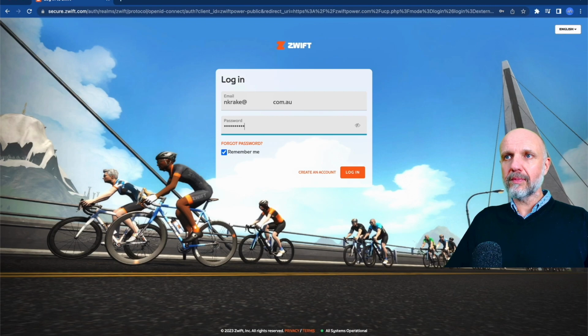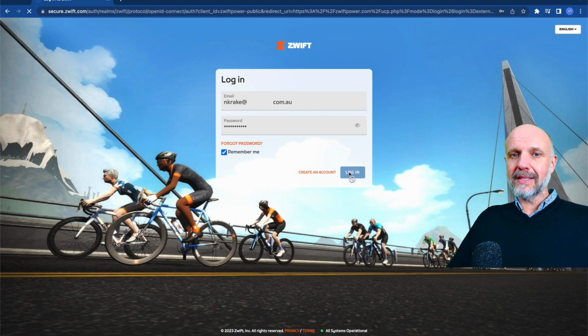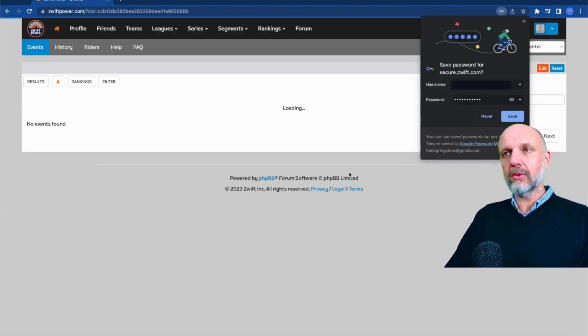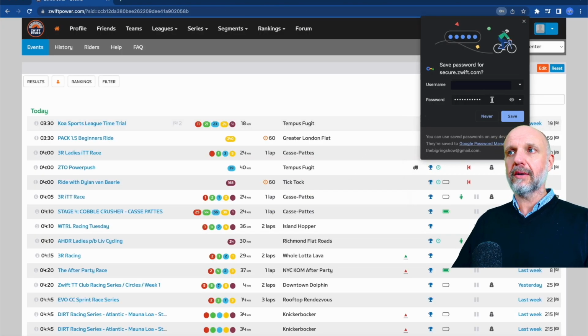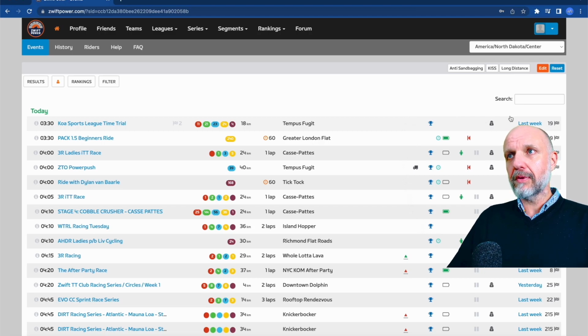So you've got a Zwift account. We're going to enter the details here and click login. That's as easy as it gets. That is your Zwiftpower account. You've got a Zwiftpower account now. All right, you can save your password there if you want to. There's the basic page you see.